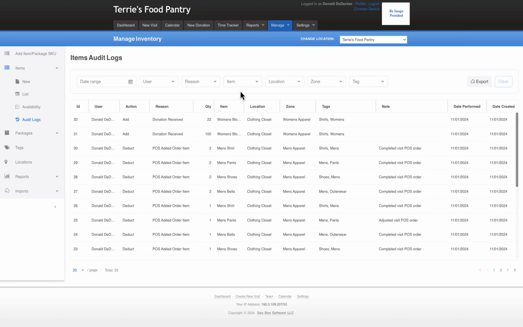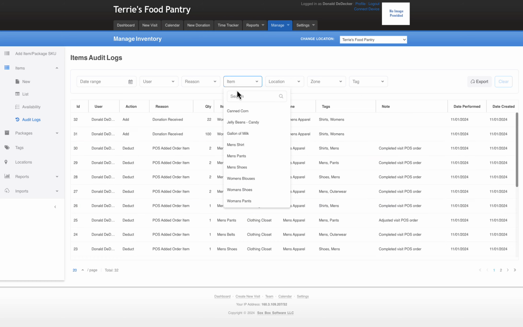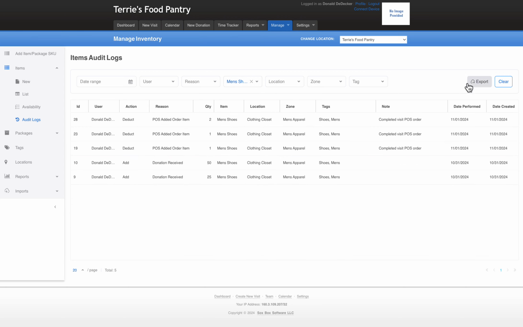Now, it is good to know that you can go into an item, and in this case, I could say men's shoes, and then it pulls up all the logs for men's shoes. Now, if I had a lot of different items, that's fine. I could do that. I could also use tagging, right, for shoes and look at that, those types of things. In this case, I would just do this here.